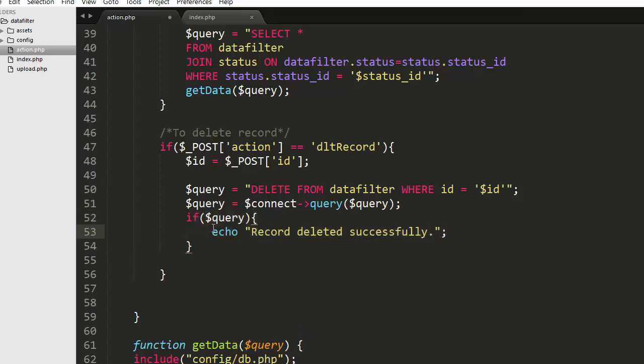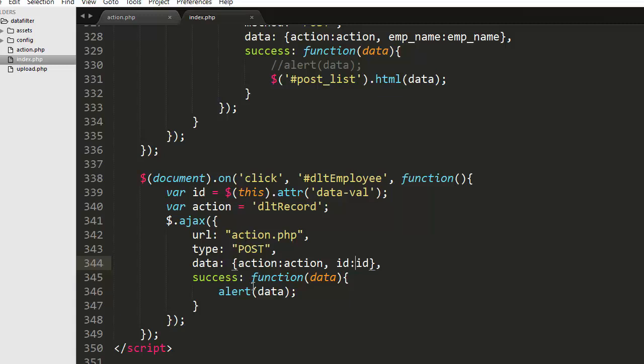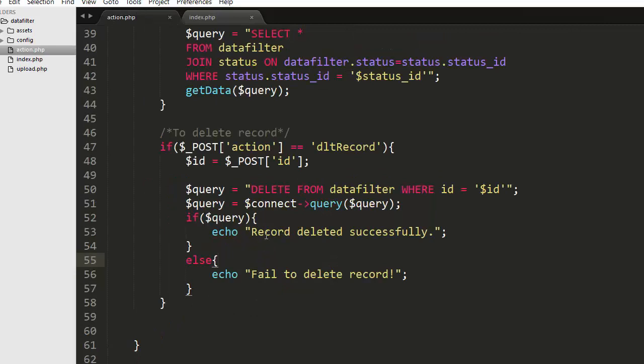And then I'm checking if this query successfully gets executed. That means if the record successfully gets deleted from the table, then I will be displaying the record deleted successfully message. Otherwise, I will be displaying the failed to delete record message. This message I will be sending as a response to the AJAX call. With the help of this alert, I am displaying this message.